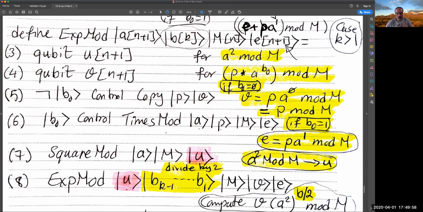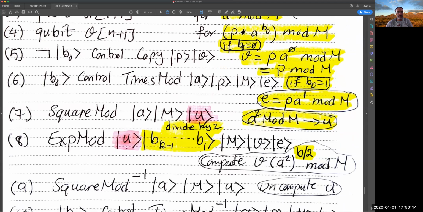Now, if b0 is 1, then we do times mod a, p, m, and e. So if b0 is 1, then e would have a to the power p to the 1 mod m. Now, we do square mod of a, m, and u. So we are squaring a into u mod m. A square mod M into U. This is the result of this.